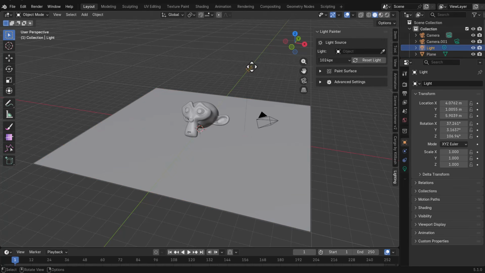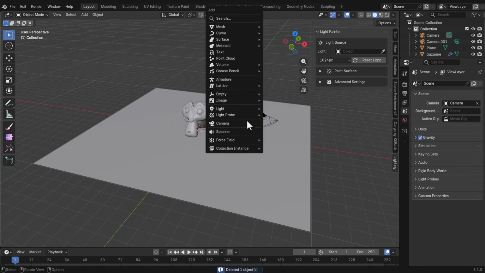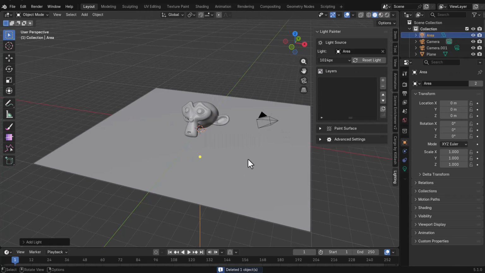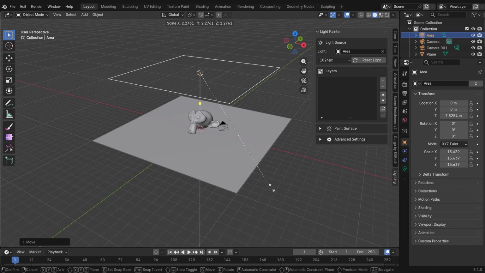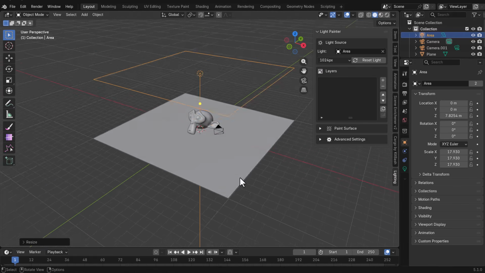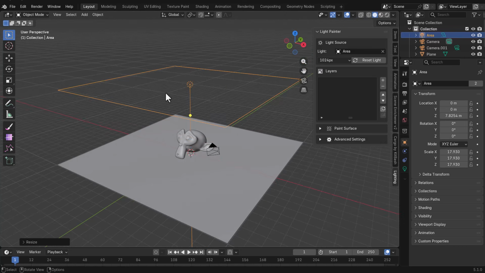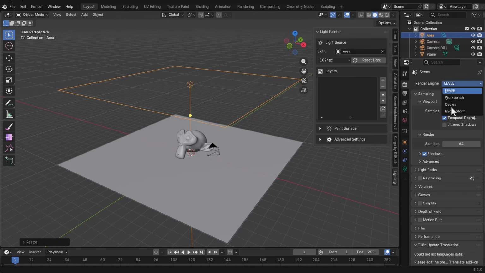This works with 2 types of light, your spotlight and your area light. So in this case, we're simply going to use the area light, scale that a little bit and raise this all the way up. So let's actually add a bit more scale to this so that we can have more stuff coming in. So we can have that. Now, once you have this ready to start painting, you need to switch over to Cycles.